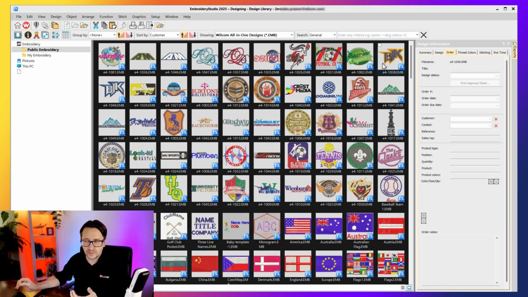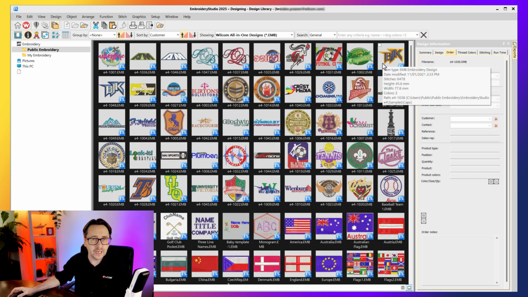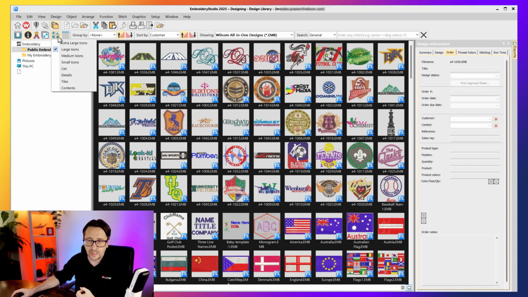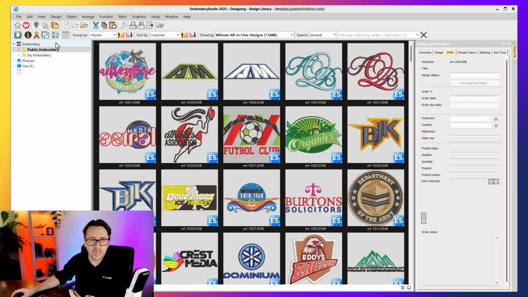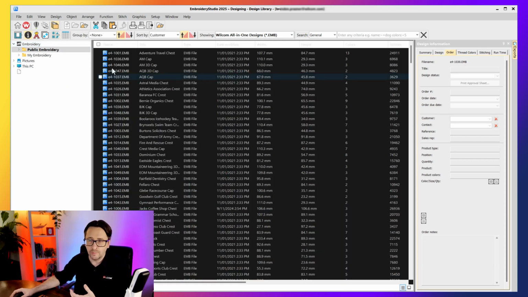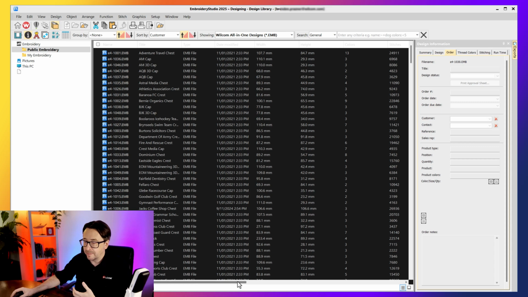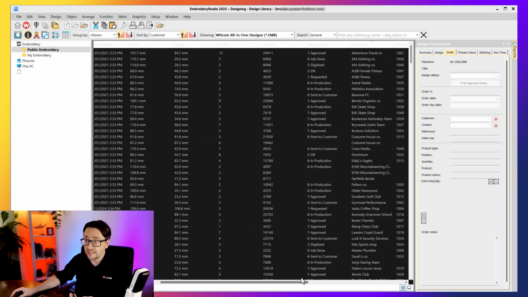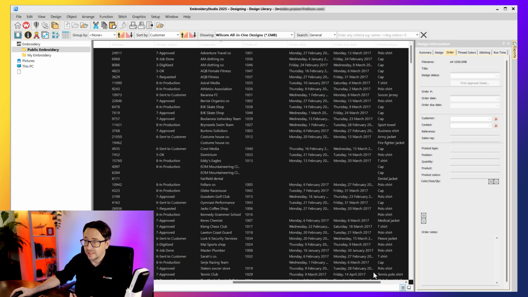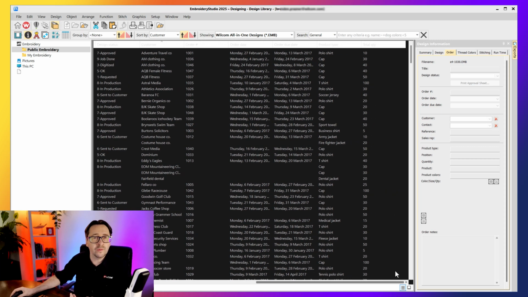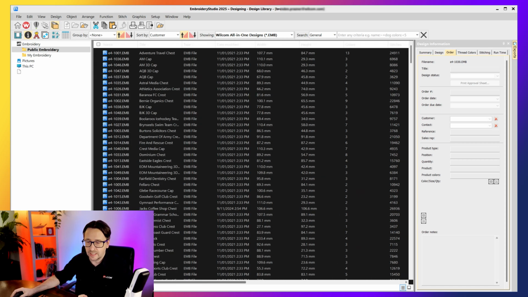Now, when you look at your designs, it can be viewed as a thumbnail display, as I've got here. If you want to have larger thumbnails, you can make it be larger. Or you can also display it in a detailed list form. So you can see the design, the title, the width, the height, how many colors, how many stitches, the customer details, the status, and other information you've stored with that design, including what type of garment is it going on, and the quantity for that particular design.